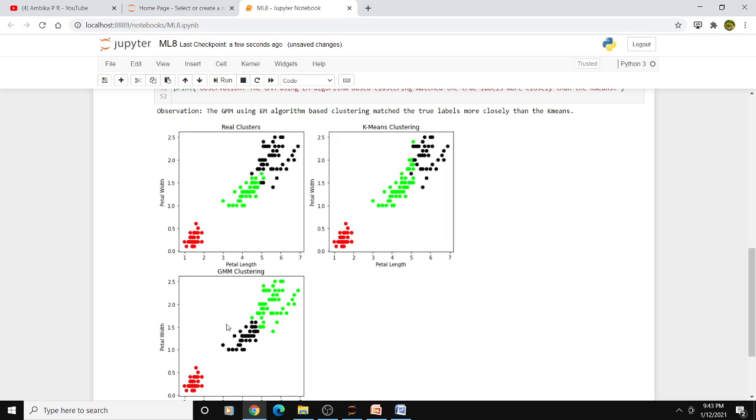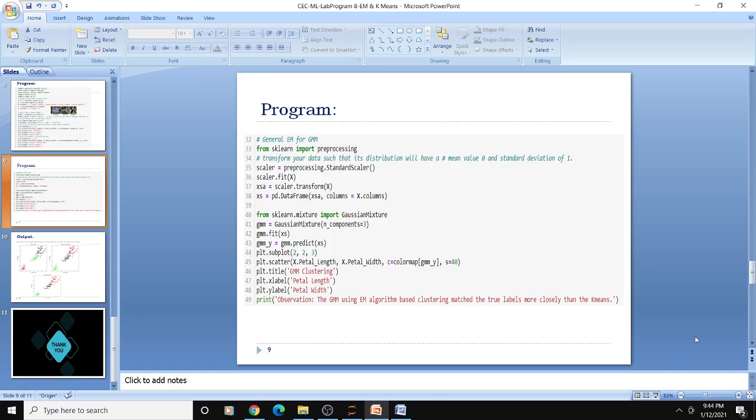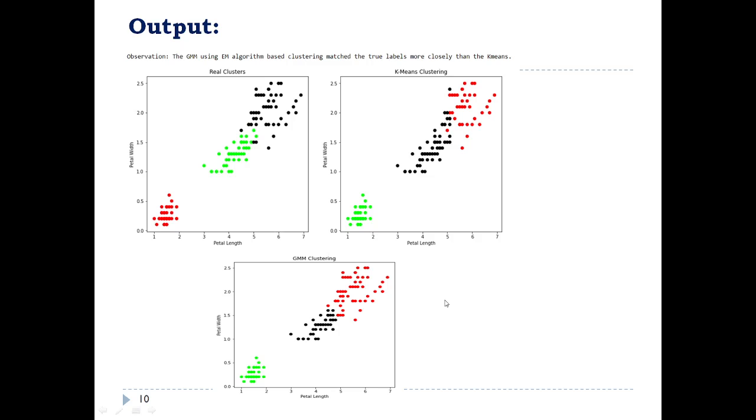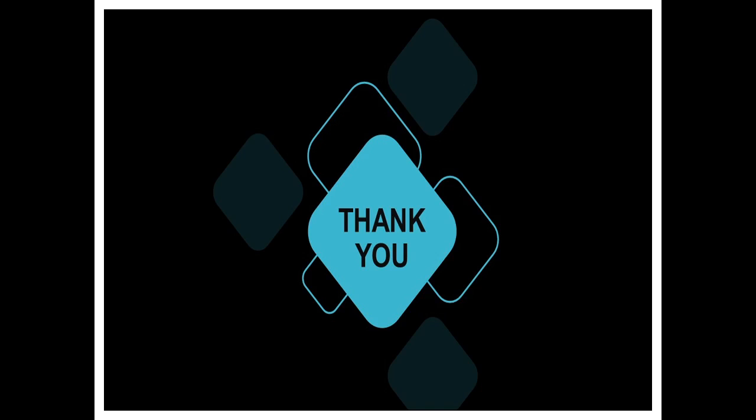The observation here is that the Gaussian mixture model, or the EM algorithm, gives better clustering. Accuracy is higher in GMM clustering compared to the k-means clustering technique. So this is the output we have discussed now. Thank you.